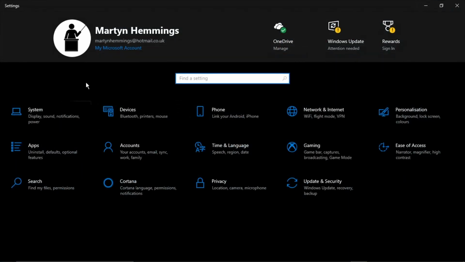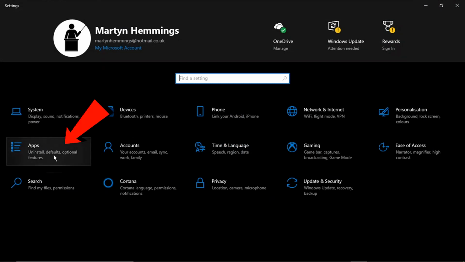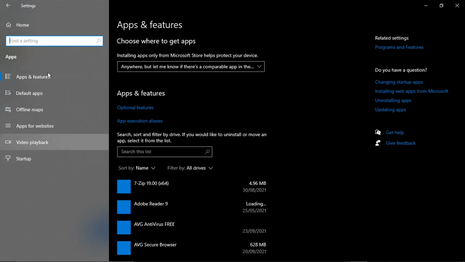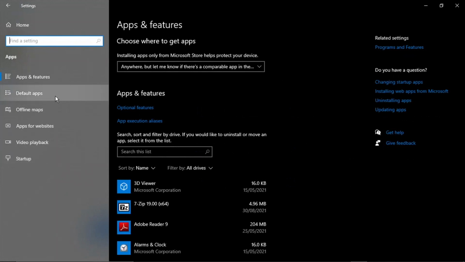So once you've done this, you should get a screen that looks similar to this. And what you want to do is locate the option that says apps, which is over here on the left hand side. So we're just going to go and open that up. On the left hand side, you'll see this menu. So what you want to do is actually come down and click onto Startup.